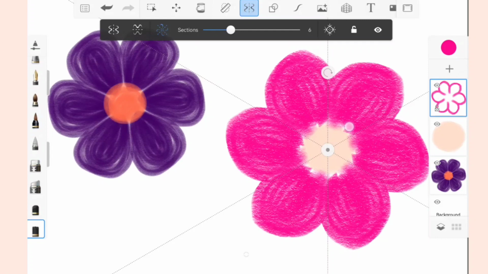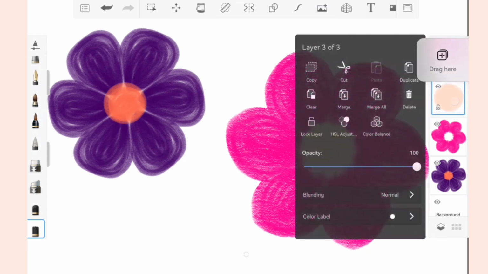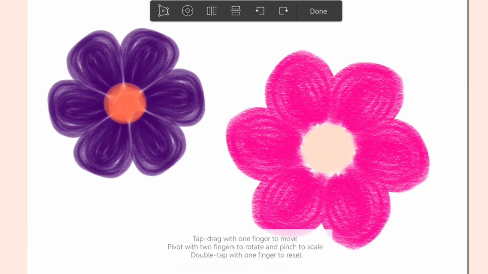Now you can see the petals have covered the circle. So we will drag the circle layer at the top of the flower layer. And then we'll merge them together. Now use transform tool to change the position or size of the flower.